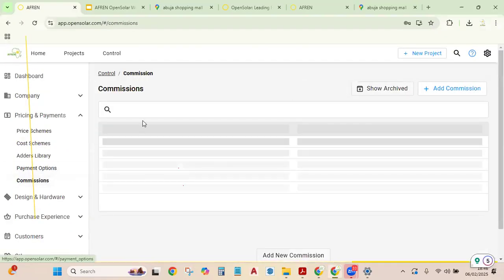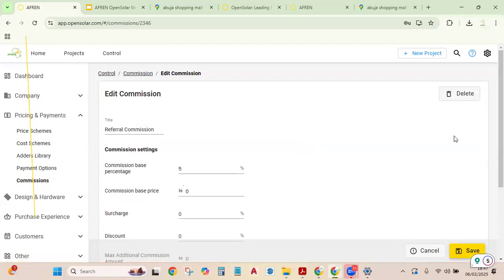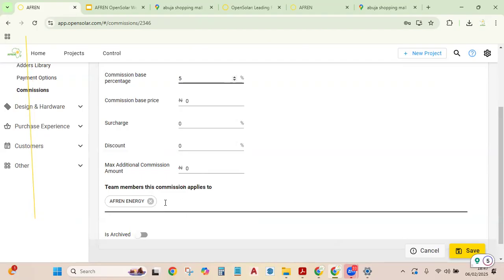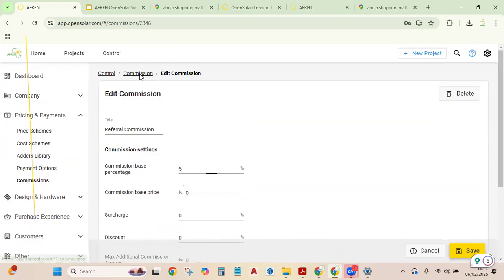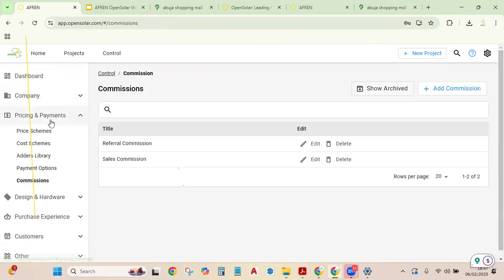Then the commissions. If you are giving commissions, referral commission, maybe to those that refer customers to you, you can have this. Then sales commission, for the person that sold the project. Let me check the referral commission. Referral commission is commission-based, 5%. So anyone that refers a customer, you give the person 5% of the system cost. Then the team member this commission applies to. You set it up from here. To set up a commission, you just come here and set it up. It's not difficult. So that's for the pricing and payment.